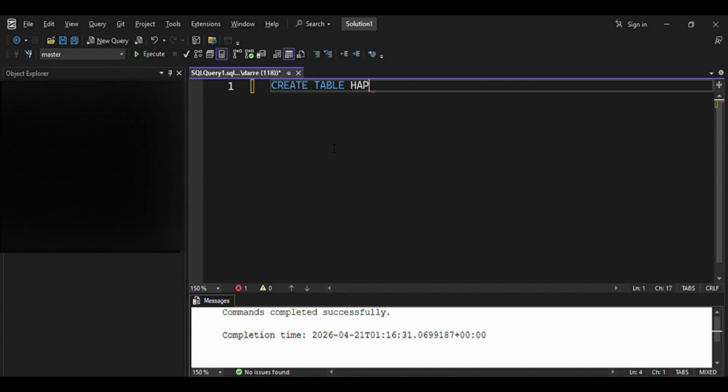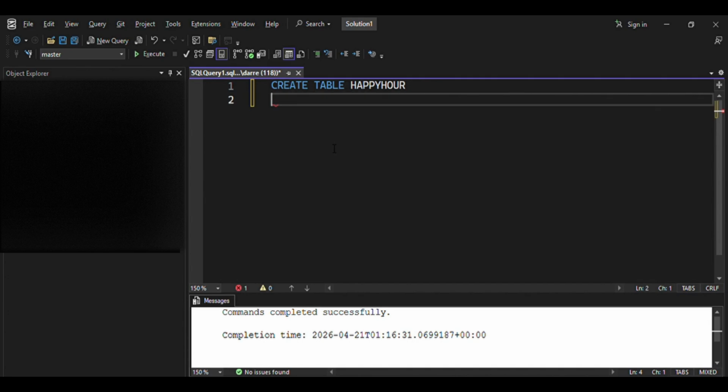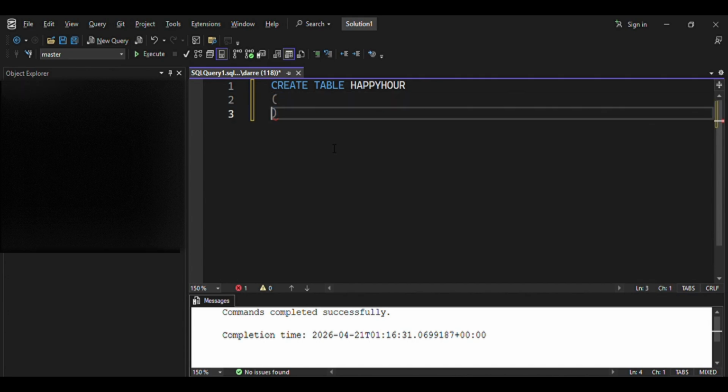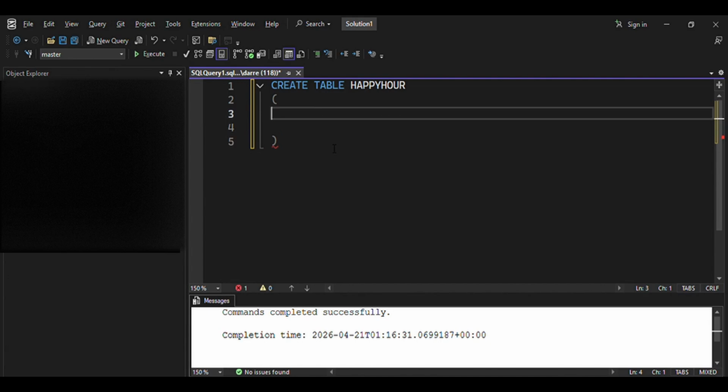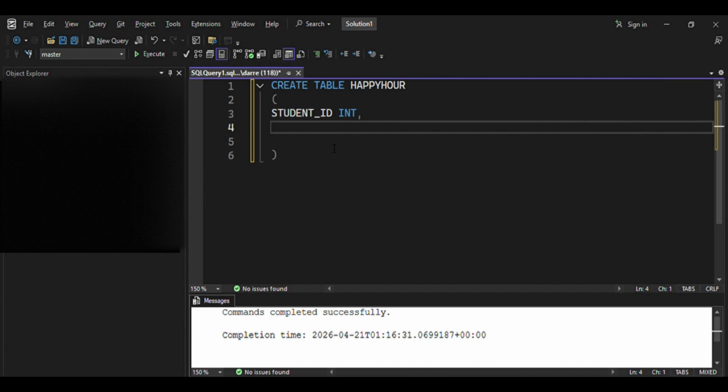So let us start by creating a table, and we can call the table happy hour, and inside that table we'll be inputting values. So first, student's ID will be numbers, and those numbers will just be integers, and therefore we'll just type in int. We'll put a comma over here, and then the next one will be our first name. Our first name will be varchar.